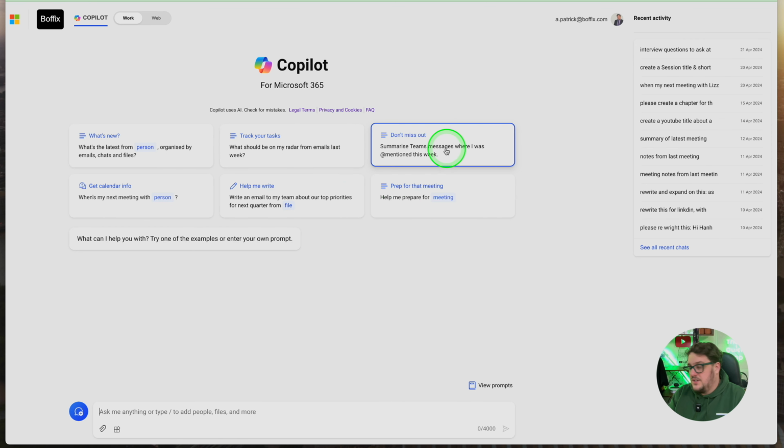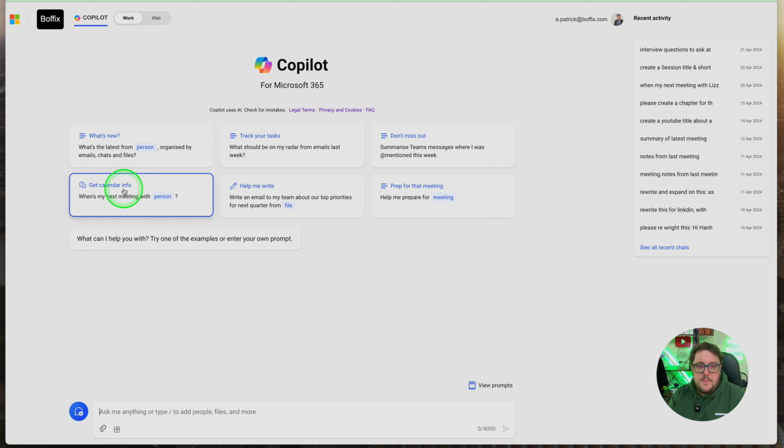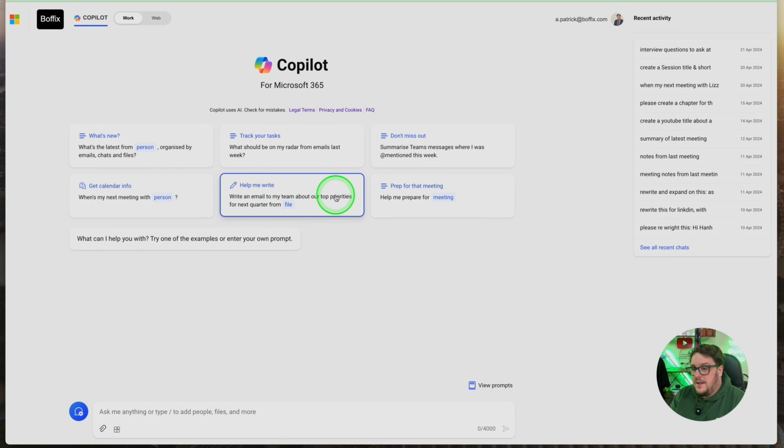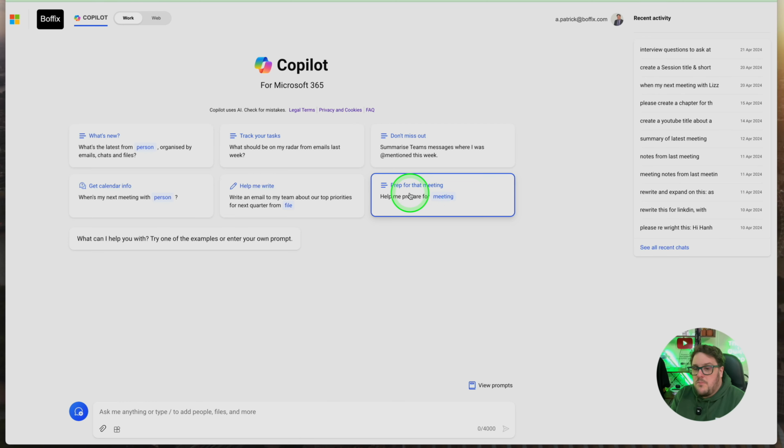Summarize team messages, which I'm going to go on a bit more about on Teams in a moment. Get calendar in here: when's my next meeting with a particular person, or how does my calendar look at this point in time? Again, we're in that ecosystem, right? So I'm using Microsoft to do my bookings. Now it has information, or at least it will do later down the line. It's a little bit lacking at the moment. Help me write, that's really useful for getting some context out there that you're struggling to get out, and prep for that meeting.